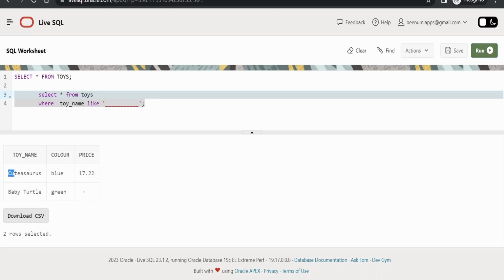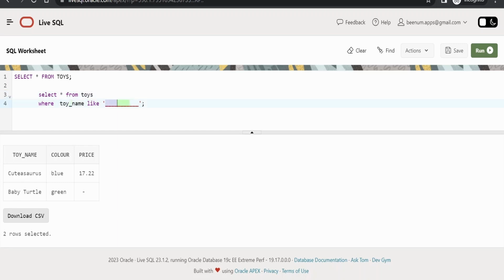Let me count this: 1, 2, 3, 4, 5, 6, 7, 8, 9, 10, 11. So here we have 11 underscores. Suppose you want to know the records available in the table whose color has 4 characters, then we will just put 4 underscores over here. Let me remove all of this. 1, 2, 3, 4. Let me run this now.